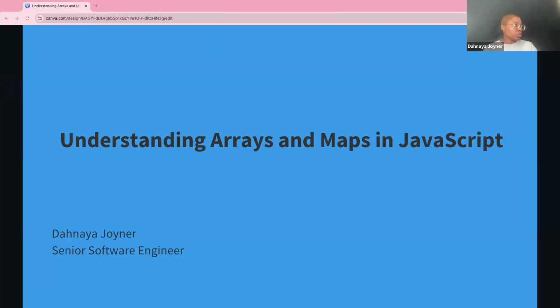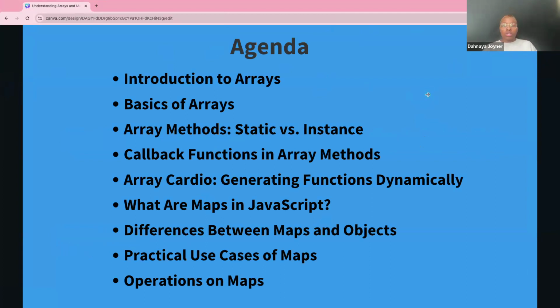So I'm going to be talking about understanding arrays and maps in JavaScript. Just for an overview of the agenda, I'll be introducing you to arrays, continuing what Shirley was talking about, some array methods, array cardio, what maps are, practical use cases of maps, and what you can do with them.